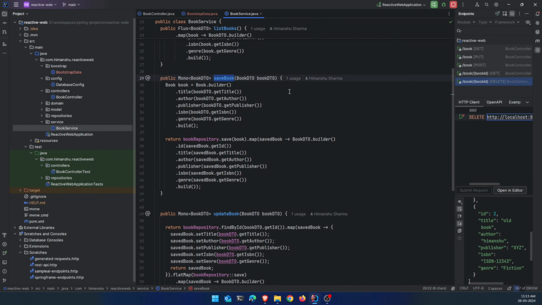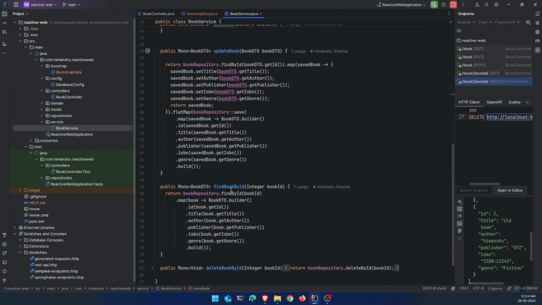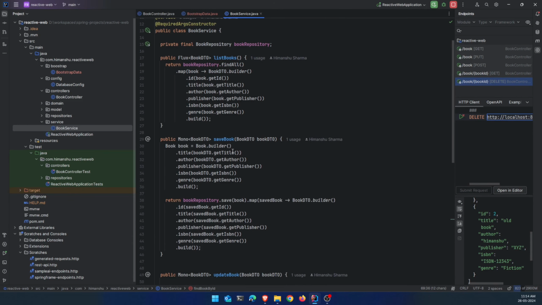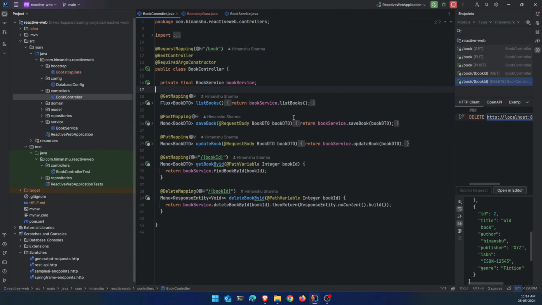for updating the book and for saving the book. So the post endpoint will save the book, the put endpoint will update a book, and then find book by ID, and list books for listing out all the books. And the controller looks like this. Here you can see the get for list is listing the books, post is for saving the book, put is for updating the book, and then another get endpoint to get a particular book by ID, and a delete endpoint to delete a particular book by ID.